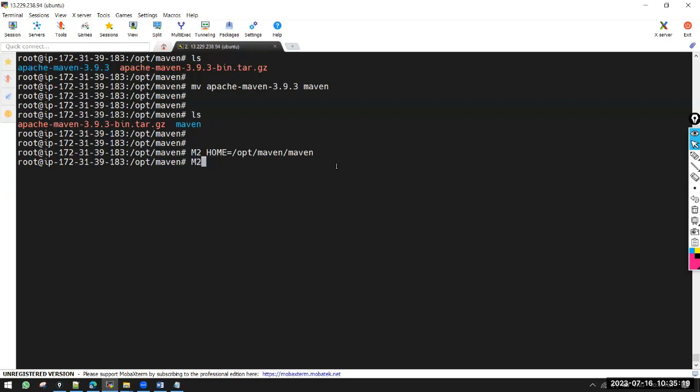Maven requires 2 variables, M2. Okay, so one more variable we need to add. Under the Maven directory, there will be one directory called bin directory. So we need to set up this second variable also. The same process what we did for Java, we have to do the same thing here also. Add both the variables to path once again.